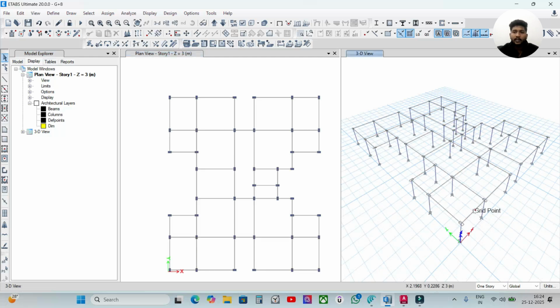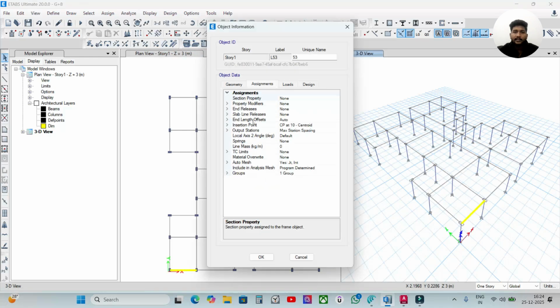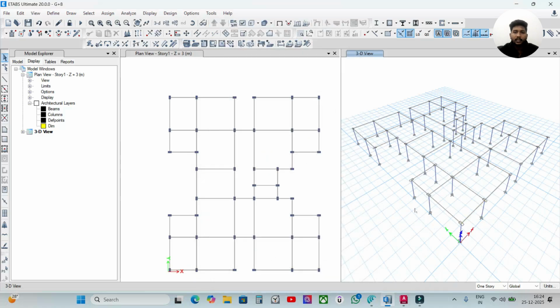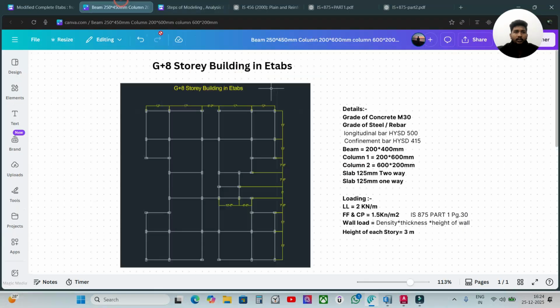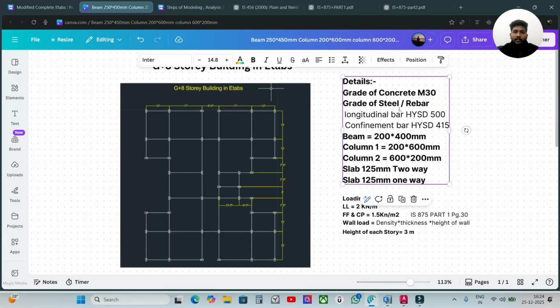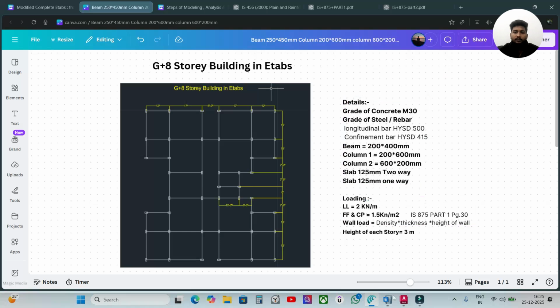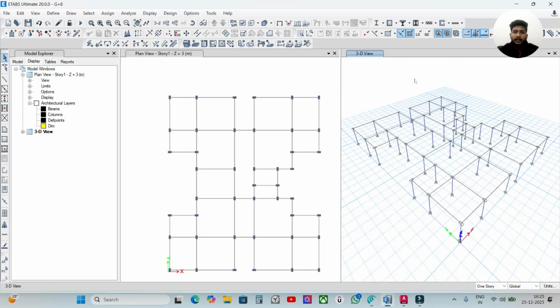Okay, when you right click on this, you can see that the section property is None, meaning these are null lines. The beams are in the form of null lines, and for the columns we are going for two types, as explained here. We are going to take the beam as 200 by 400 mm, column 1 as 200 by 600 mm, and column 2 as 600 by 200 mm. So now we have added this part, and you can see that the architectural layers are also shown here.